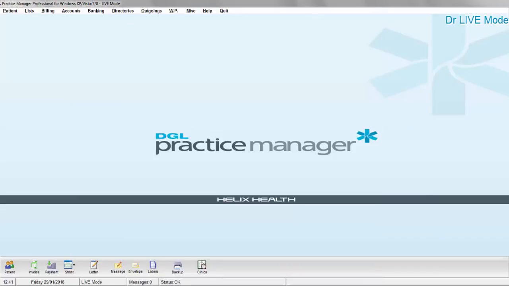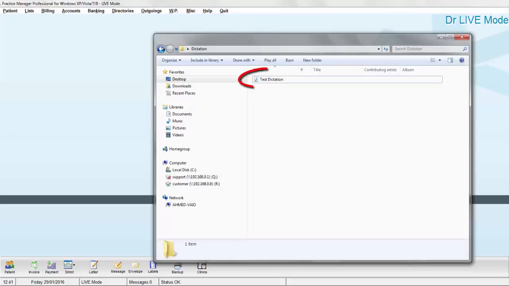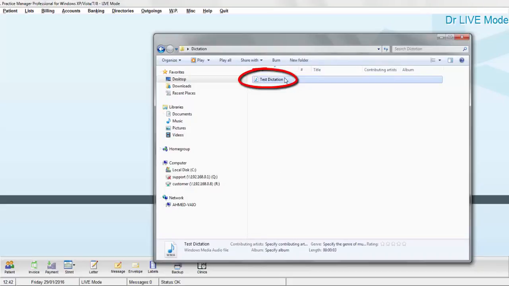We can also drag and drop dictation files directly into Practice Manager. All we need to do is locate our file, then left click on it and hold the left click down on the file. Then with your mouse, drag it onto the front screen of Practice Manager. As soon as you see the plus icon next to the mouse, just release.